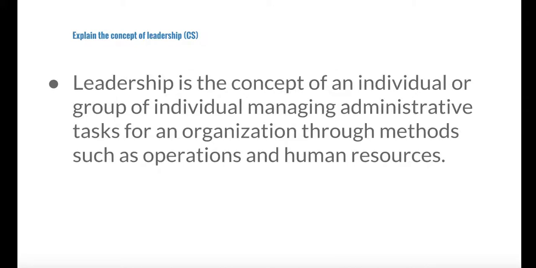Let's talk about how to employ leadership skills to achieve workplace objectives. Our first performance indicator is to explain the concept of leadership. Leadership is the concept of an individual or group of individuals managing administrative tasks for an organization through methods such as operations and human resources.